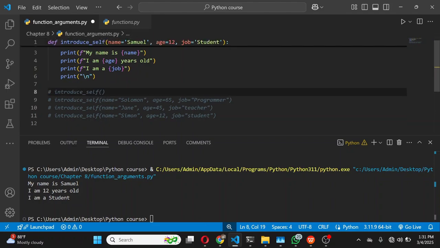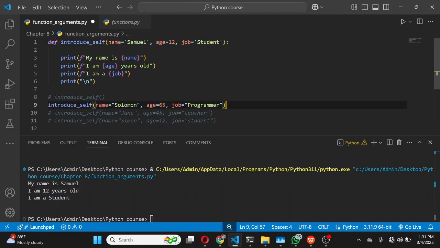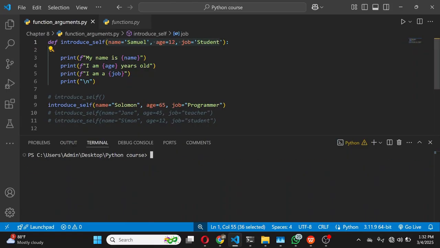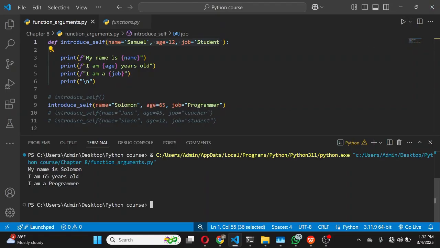Now, the moment you try and call this function and actually pass values into them, what Python is going to do is override the default values. So once I save this and run the program, instead of printing Samuel 12 and student, we are going to see Solomon 65 and programmer. So let me show you. Once I run it, you can see it says, my name is Solomon, I am 65 years old, and I am a programmer. So that is basically how we can set default values for the parameters of a function. If you set default values, then Python is going to make use of those default values.